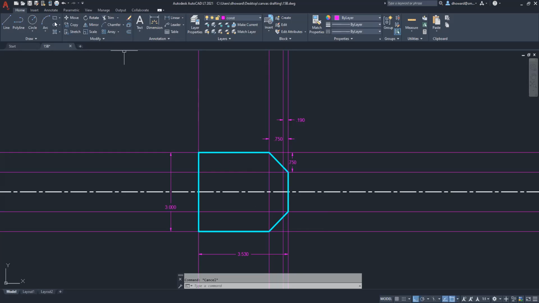So let's draw that. I'm going to do this in my object layer. And that, sorry, the radius is 1.5. And then we'll trim that out.